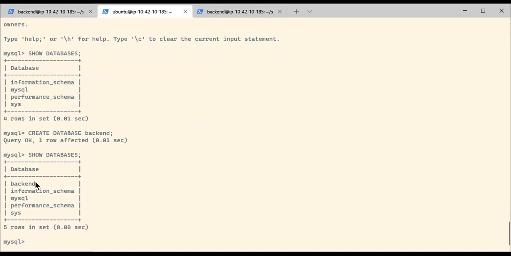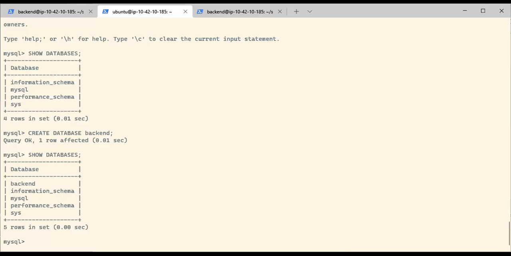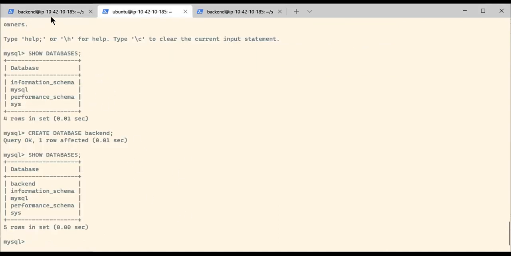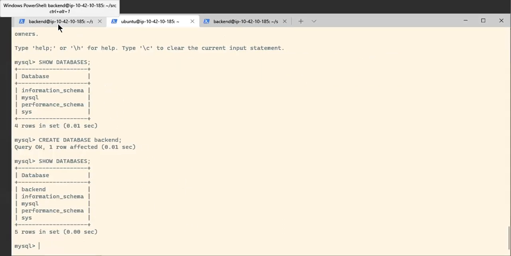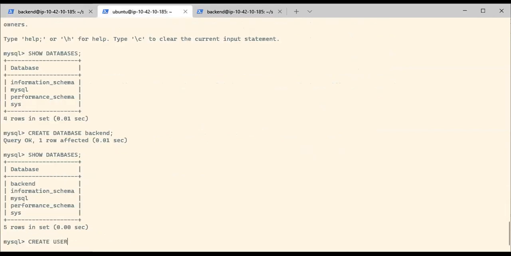And now I have this new backend database available. Now I will need to create a MySQL user with a password and give it permissions to access this database. So now I switched back to my SQL screen, and I'm going to create a user. The user here is example.